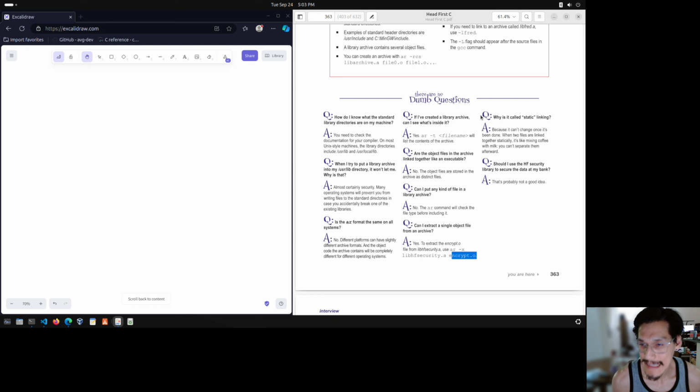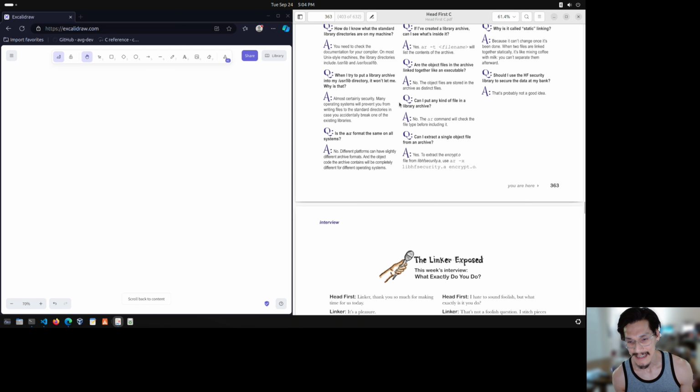Why is it called static linking? Because it can't change once it's been done. When two files are linked together statically, it's like mixing coffee and milk. You can't separate them afterward. Should I use the hfsecurity library to secure data in my bank? It's probably not a good idea. Like I said, it's just XORing, adding stuff.